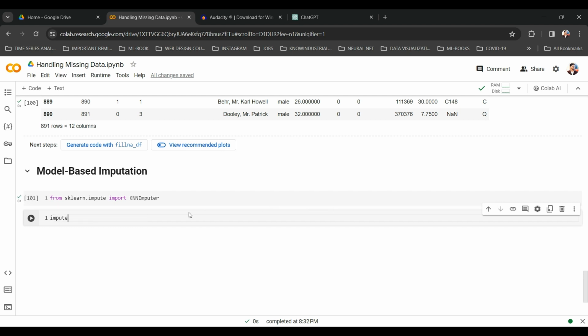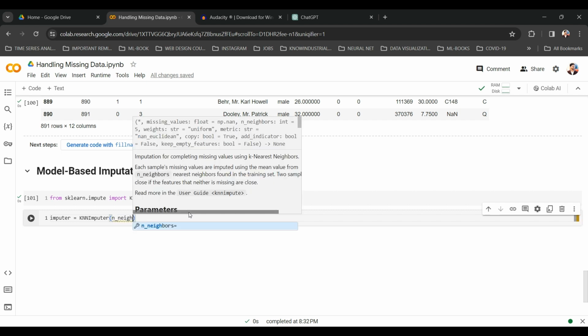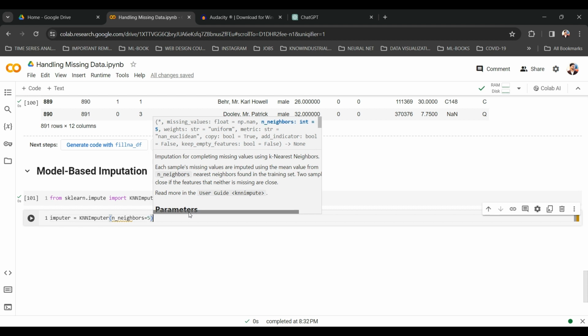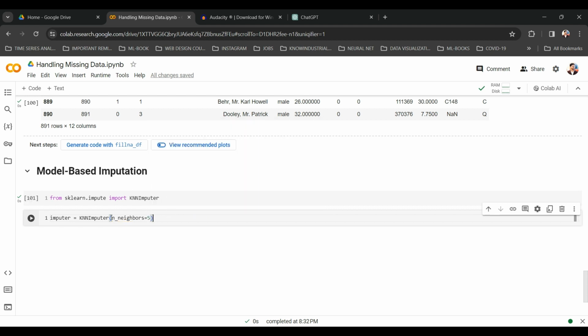If you don't understand what I'm doing here, don't worry. You will learn all these things in machine learning. Just follow along. I'm just making an imputer and telling it that I need five neighbors, so it considers five neighbors for finding the approximation for the null value. That's all I'm doing here.